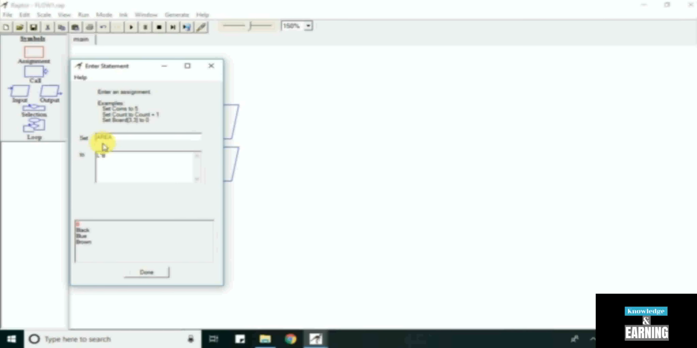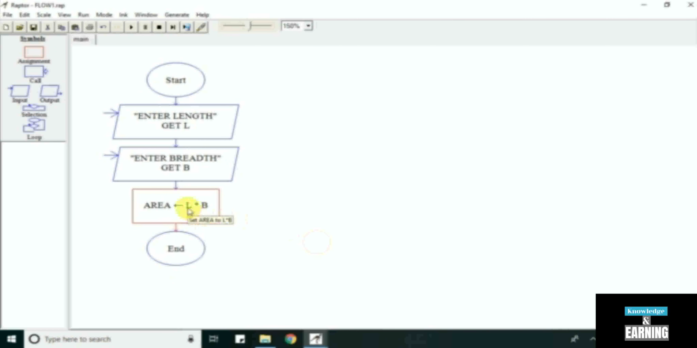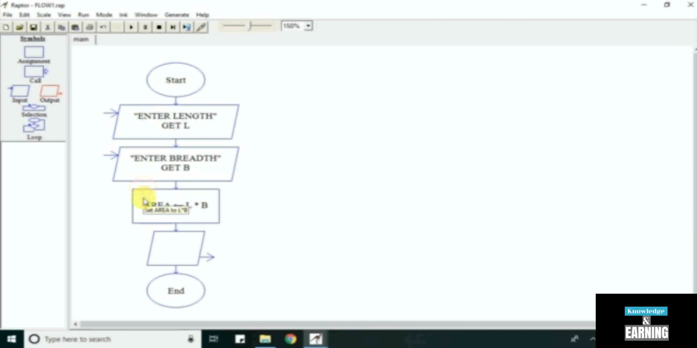So after writing these two things, we have to click on done. We will be getting an expression like this. So the last thing is to print the area. For printing the output, we use the output symbol. The only difference between input and output is that on the input symbol we have an arrow on the left hand side and in the output symbol we have an arrow on the right hand side.